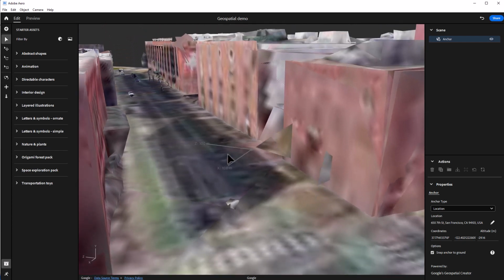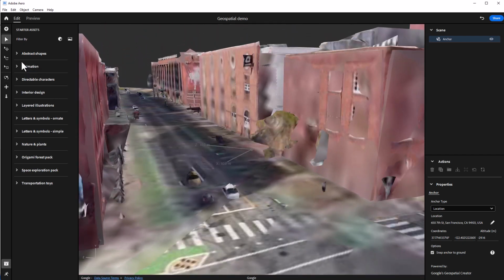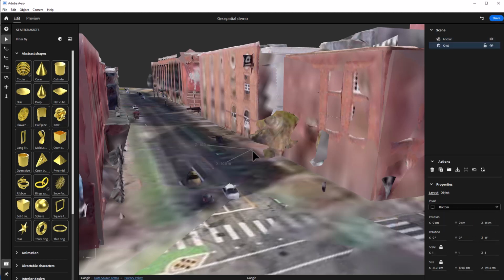True story. All right, so now I can start crafting my scene right here. So let's just drag and drop. Actually, we'll just drop in a little knot, because the knot's kind of pretty. And now it's going to put it right at the origin, and you may think, where did it go? It's so tiny. That's because it's life size, right?